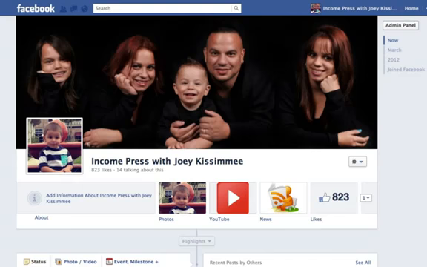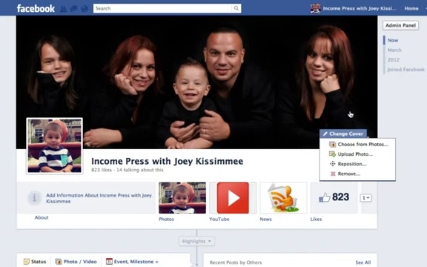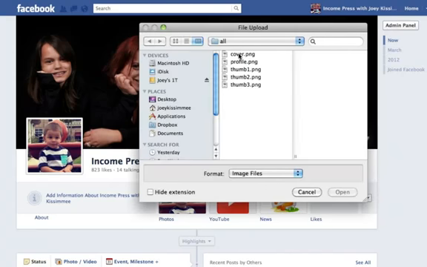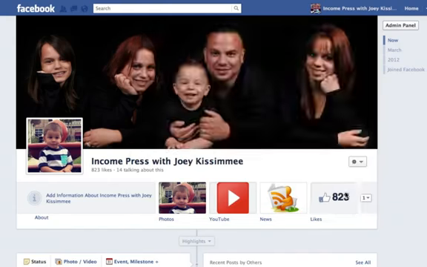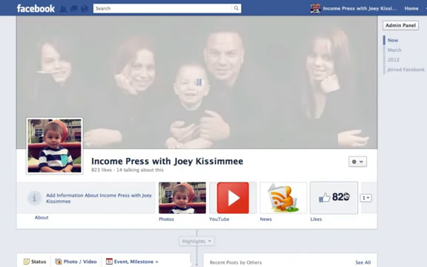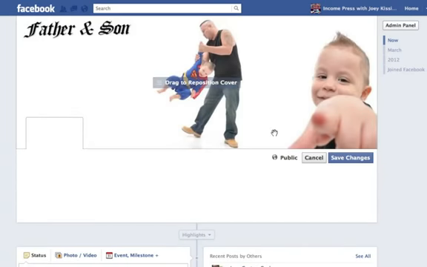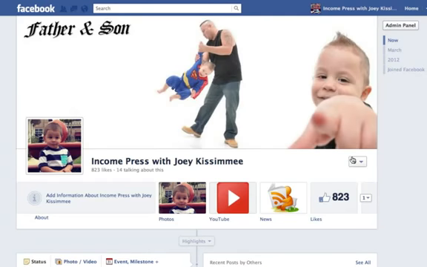And to do that, just hover over the cover image. This here is going to pop up, and just click on upload photo. Find the folder that you just downloaded, click on cover.png, click on open, and wait for it to upload. Now make sure you don't do anything here but click on save changes. You don't want to do anything else.